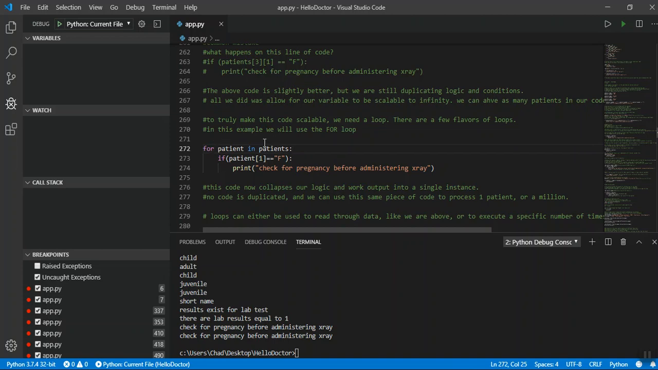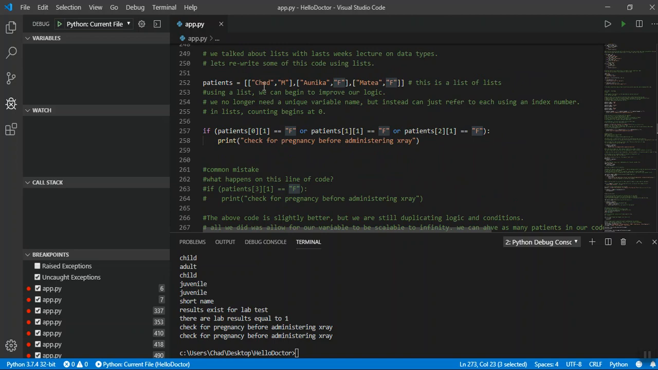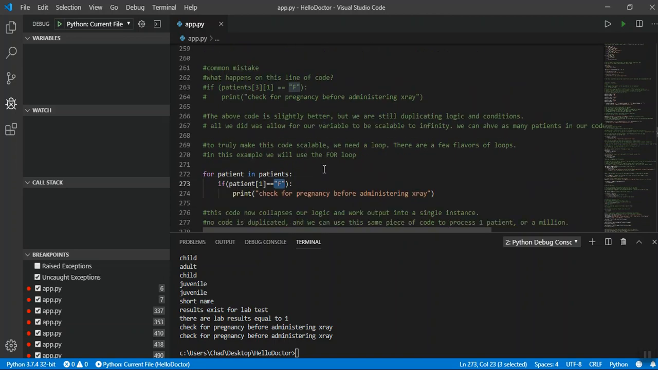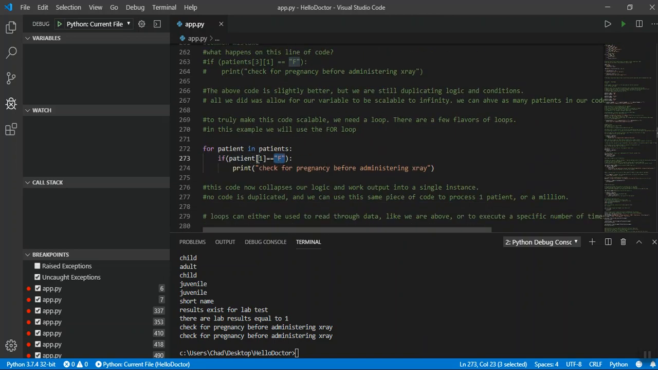And you can see we have the same sort of thing, right? We're saying if the gender of our patient, the second item, and that's on line 252, if the second item of that patient, which is gender, is equal to F for female, then go do something. So this is pretty much all the same as what we had before.